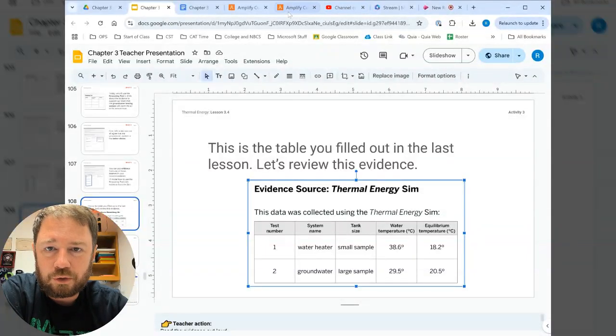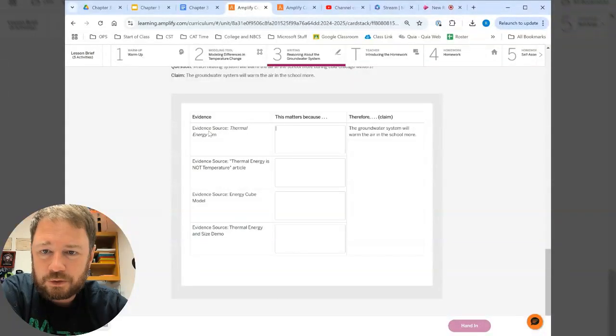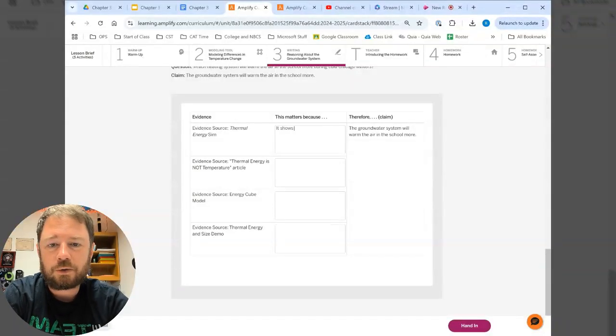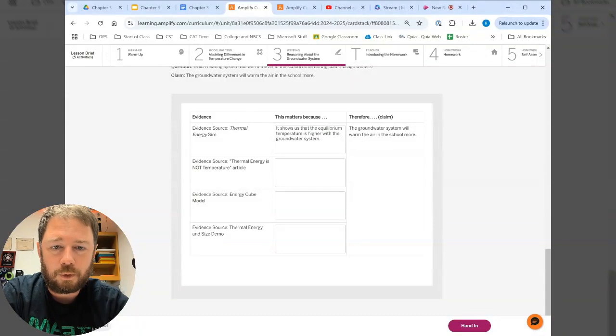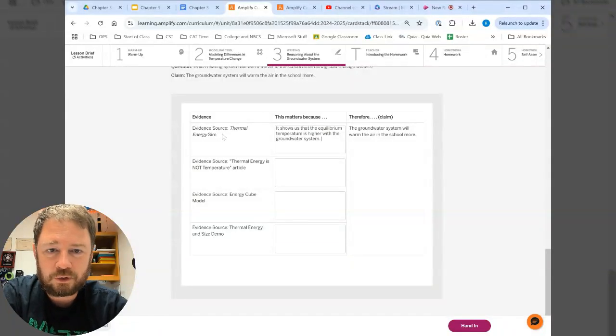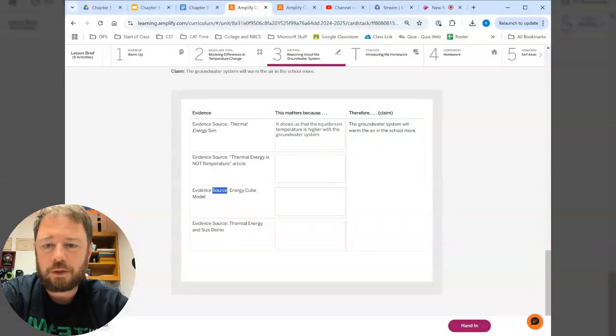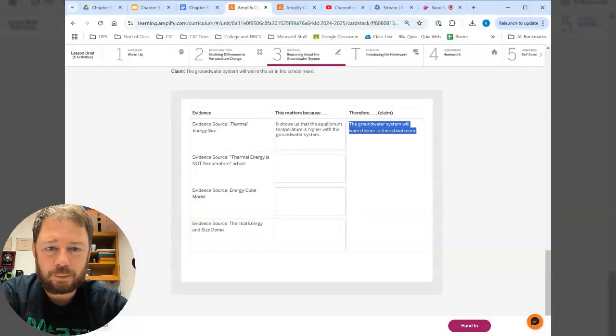So when we look at our reasoning tool, what are we going to say? We have this evidence source, the thermal energy sim. This matters because it shows us that the equilibrium temperature is higher with the groundwater system. Therefore, and then here it says the groundwater system will warm the air in the school more. So we have our evidence, we have our claim, this connects the two. So you are going to go ahead and go through these other three pieces of evidence explaining why they matter and why they support this claim.